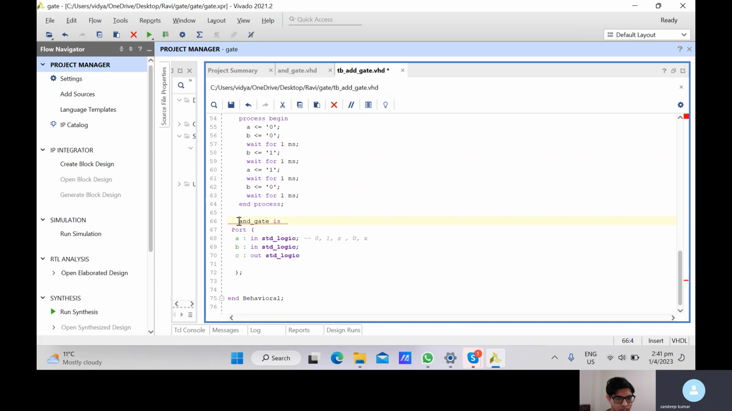So this is called port map. We define instance I and get. This is the instantiation name. You can give any name, like just a name. So what is the name? AND gate. What we are instantiating? AND gate. And now we do port map.